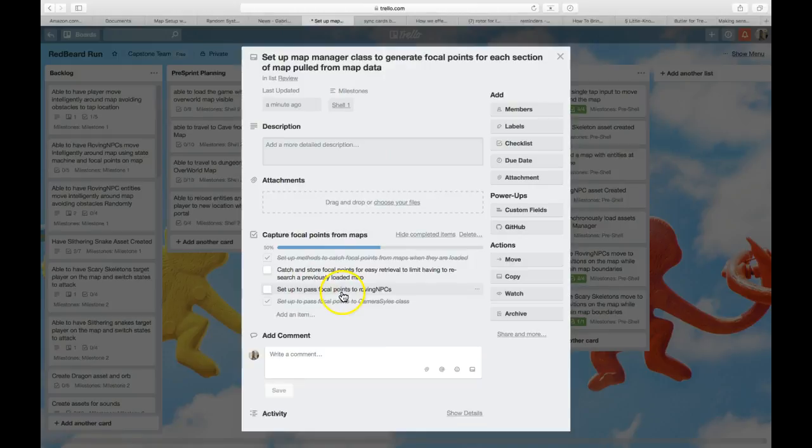Creating focal points, I do have them, and I have methods to pass it to the camera style class. I'll have to play around with it a whole lot more to be able to pass it to the roving NPCs as they're in the spawn generator class, and I'll have to set up methods for that. So it's basically set up for me to be able to pass, and I've tested it out with 4 points that I've created using the tiled map editor.